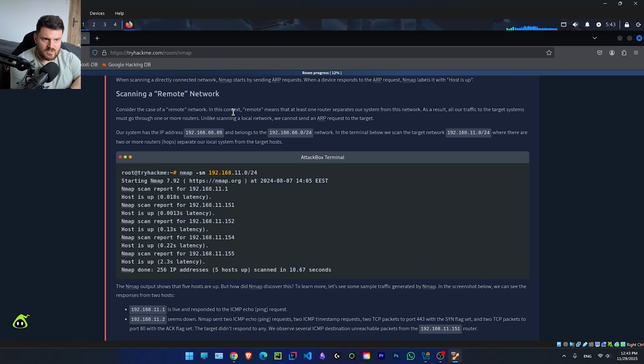Unlike scanning a local network, we can't send an ARP request to the target. Our system has the following IP address and belongs to this entire network. In the terminal below, we scan the target network, where there are two or more routers, basically hops. If you make a request, the traffic will go through them, or at least will go to them, because if you have a firewall, it can stop there. They separate our local system from the target host.